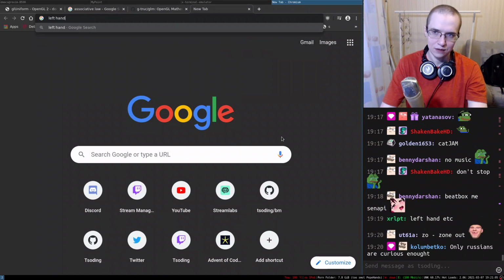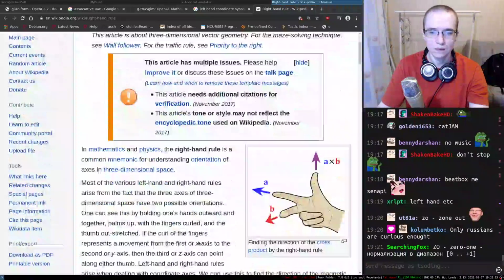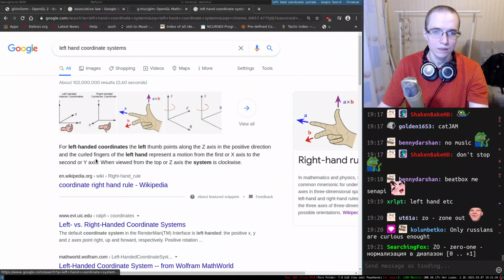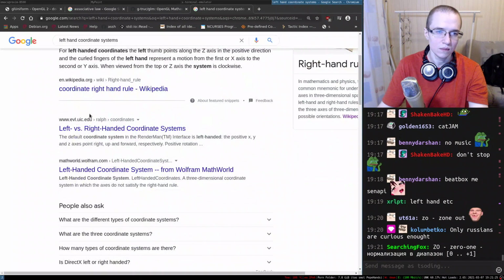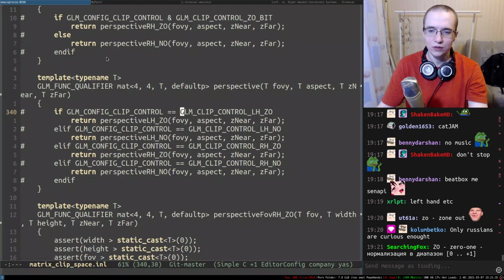Left hand coordinate systems. So how do you distinguish them? Okay. Let me see. Finding cross product by right hand. No. Left, right. I forgot how to do that. Oh, 0, 1. Okay. And what is NO then? 0, 1, and what is that one? Negative.